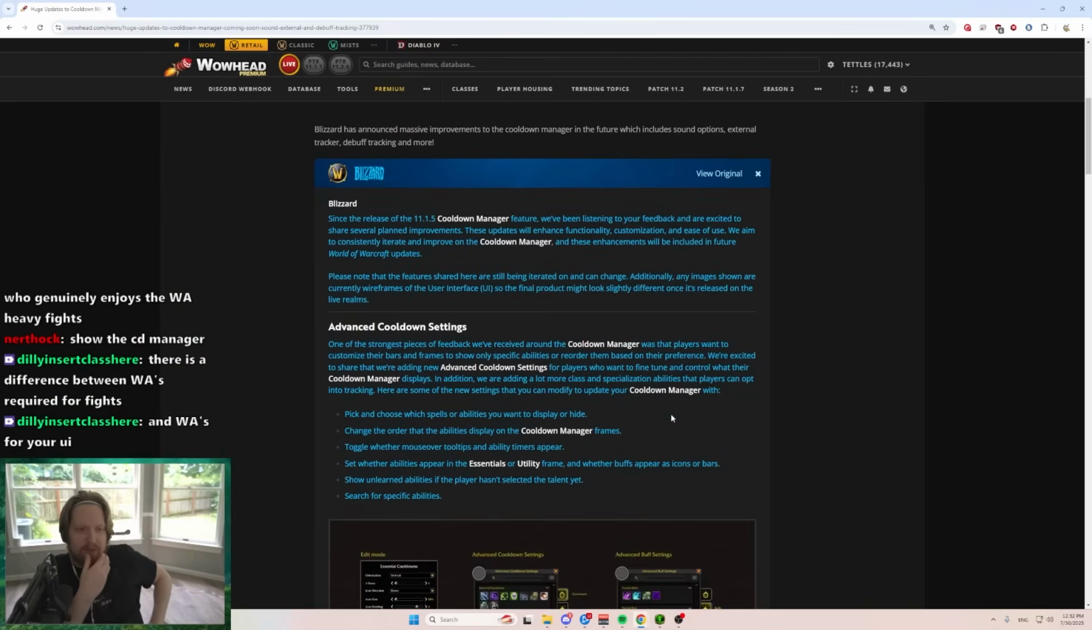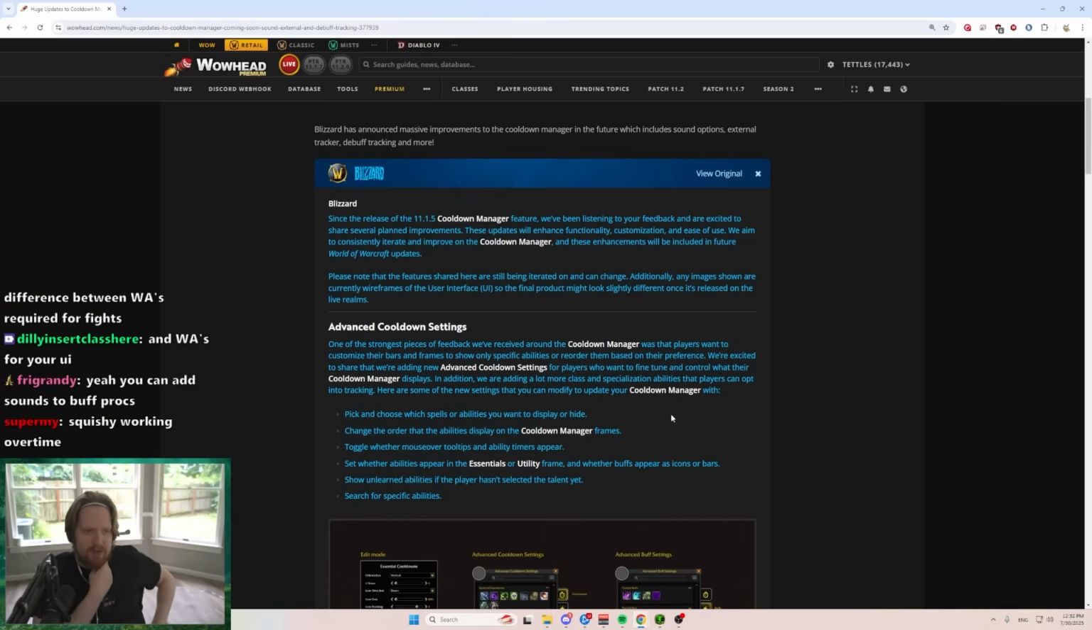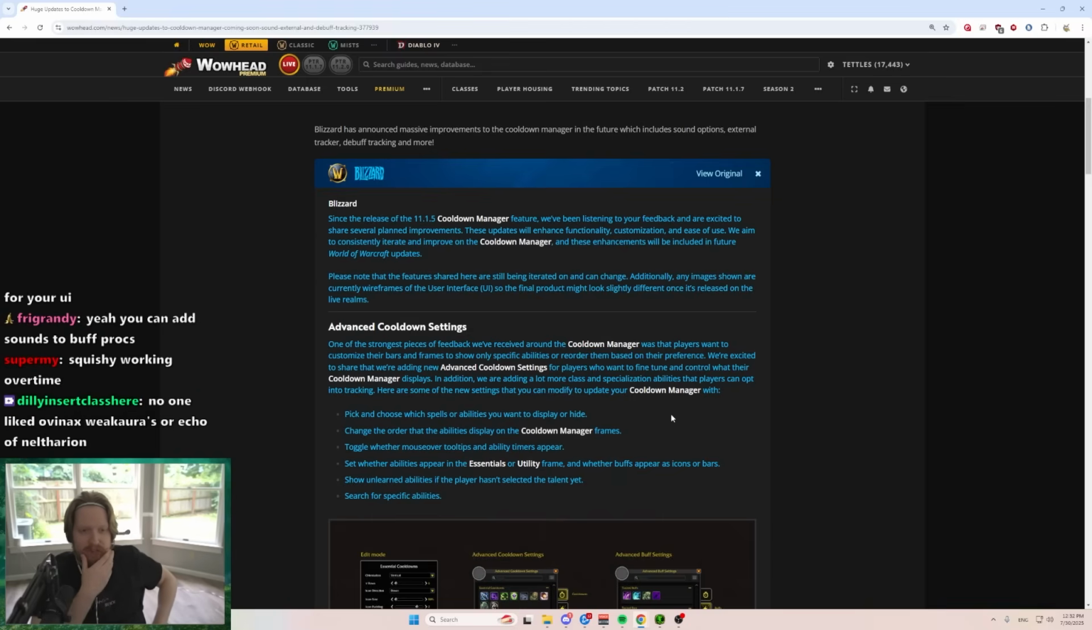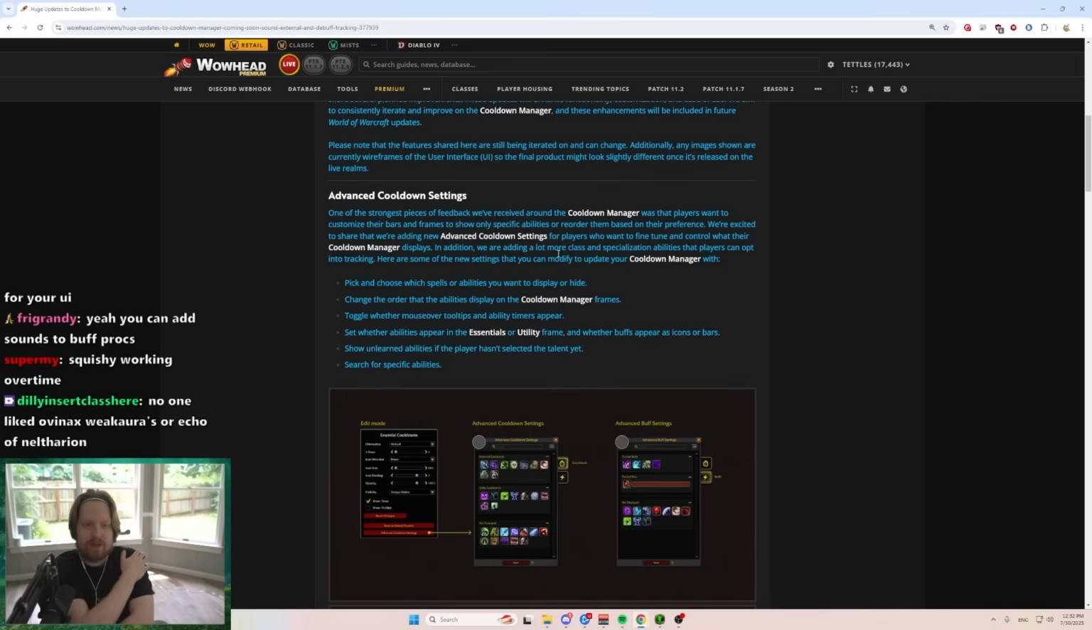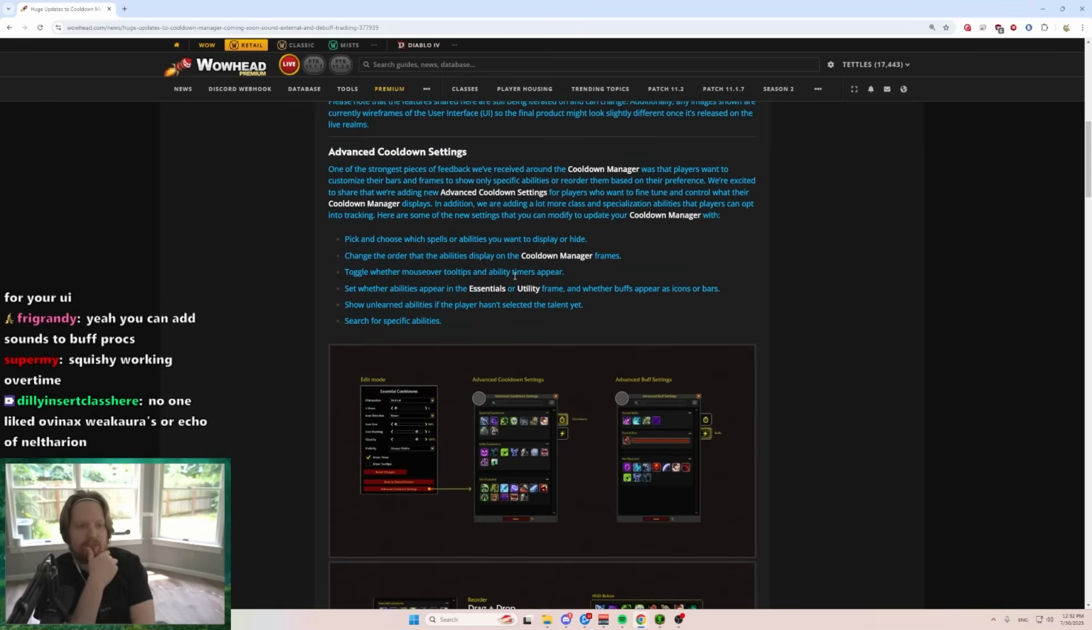This release of 11.15 cooldown manager feature, we've been listening to your feedback and are excited to share several plan improvements. These updates will enhance functionality, customization, ease of use. We aim to consistently iterate and improve upon the cooldown manager. These enhancements will be included in future World of Warcraft updates. Please note that these features shared here are still being iterated on and can change. Additionally, any images shown are currently wireframes of the UI, so the final product might look slightly different once it's released on live realms. So, you know, the menus might change, but broad strokes are probably going to stay the same is what it sounds like.